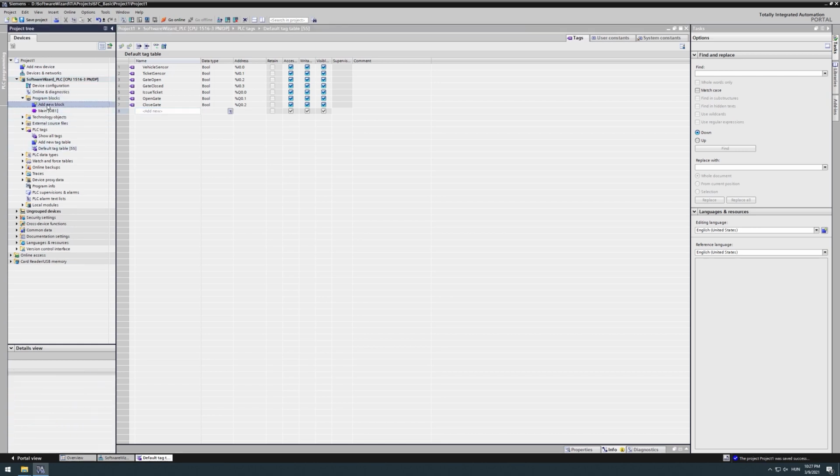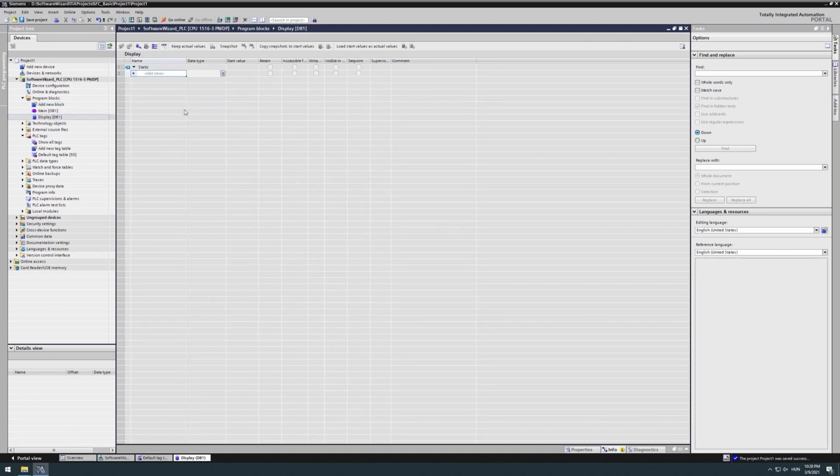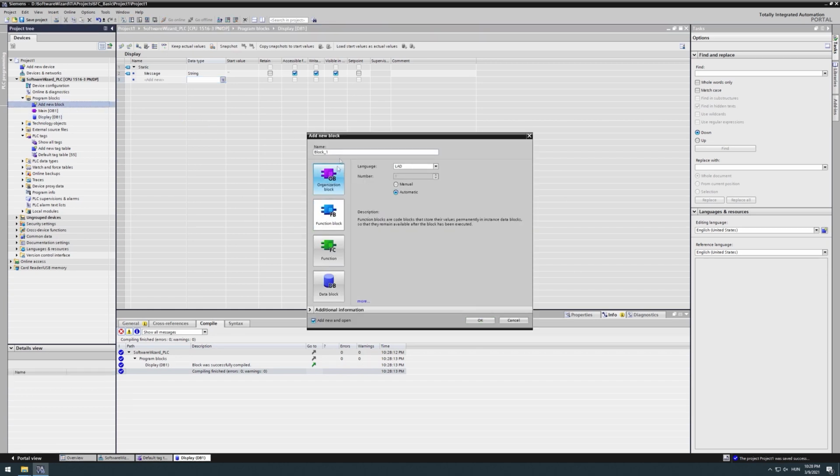Since we have a display, and we want to write messages on it, and a tag's data type cannot be a string, I declare it in a DB. Let's add our FB. The graph language can only be selected with a function block, because it has its own data structure stored in an instance DB.